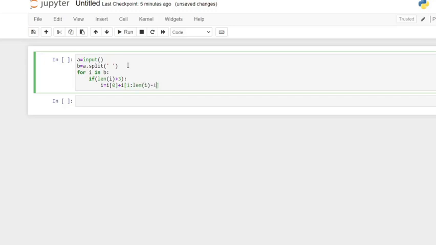This condition will consider only the characters from the first position up to length of i minus 2, and we have to reverse it, so we are using colon minus 1. It's a list operation, and we have to keep the last character as it is, so I am keeping it as it is at the last, length of i minus 1.